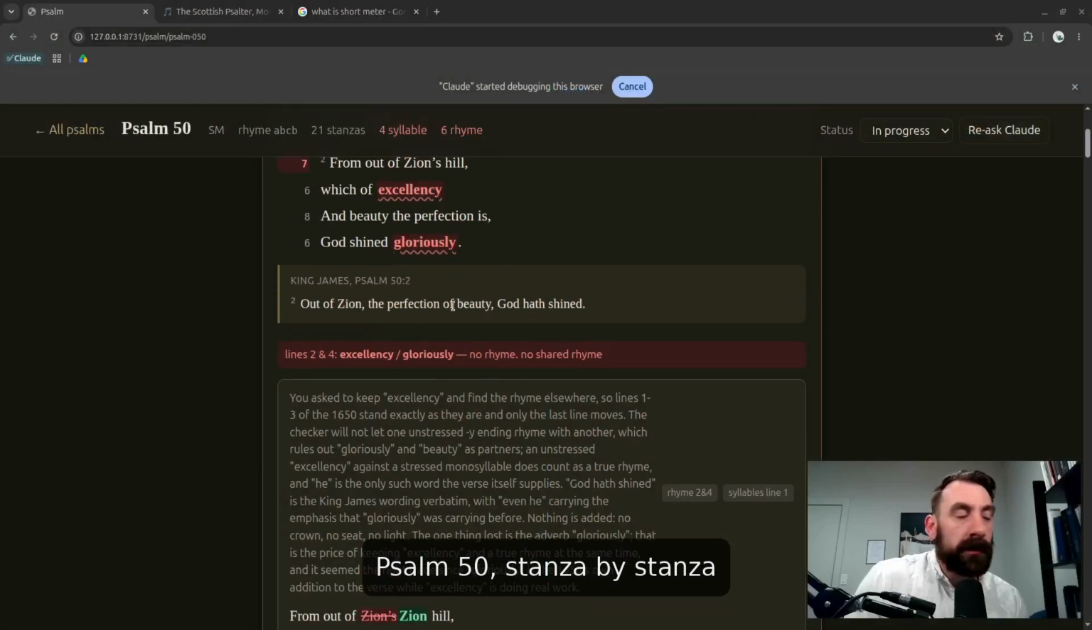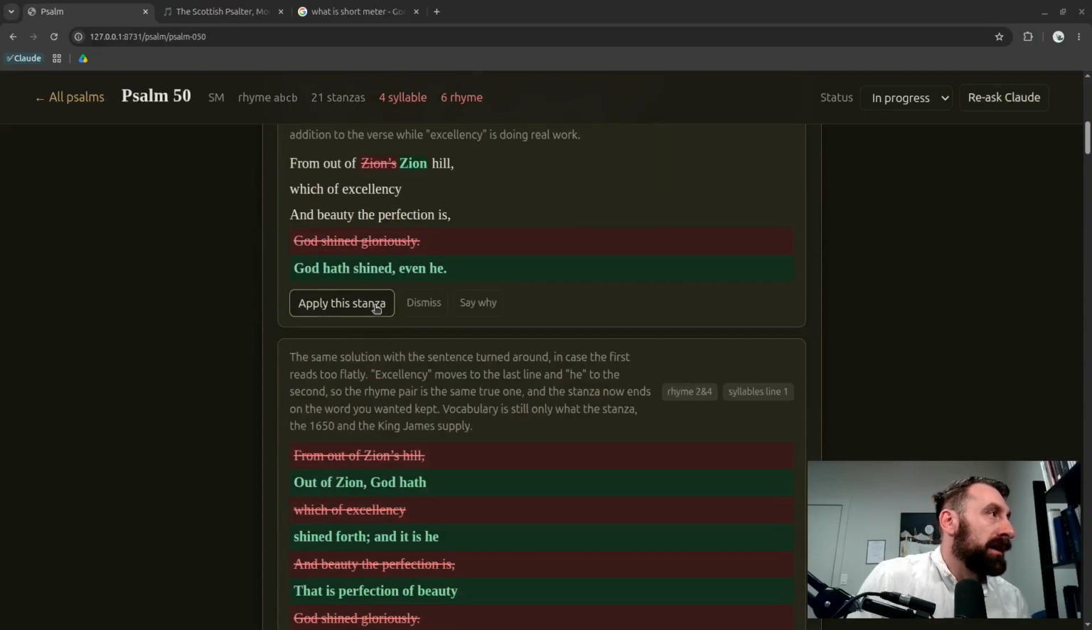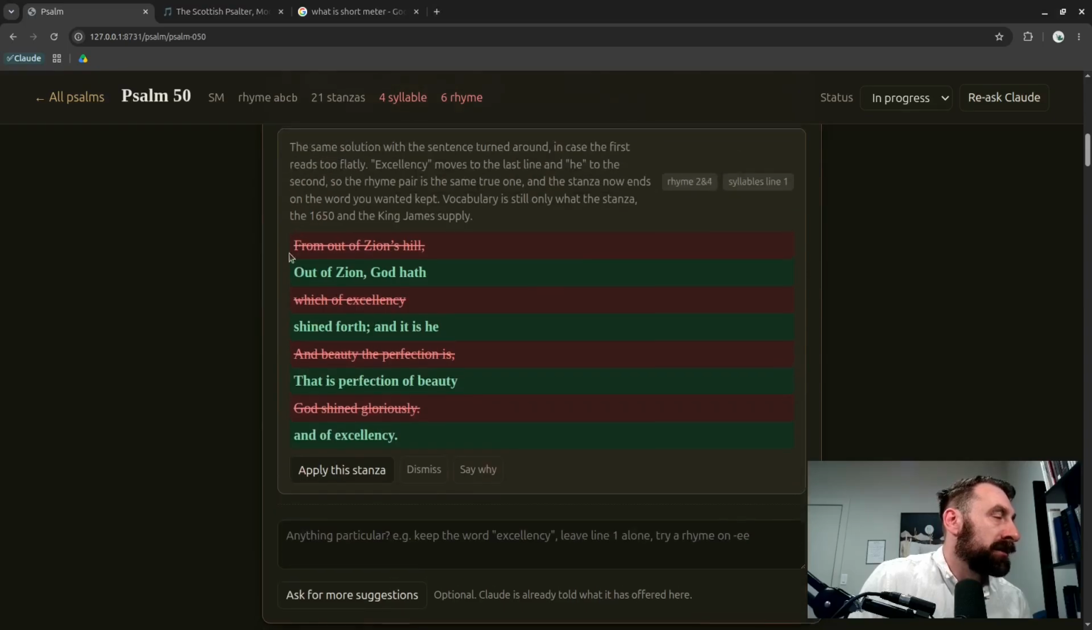All right, let's work on Psalm 50 short meter a little bit more here. I think this one is a simple fix. God hath shined, even he. This one seems a little more involved. Out of Zion God hath shined forth, and it is he that is perfection of beauty and excellency.